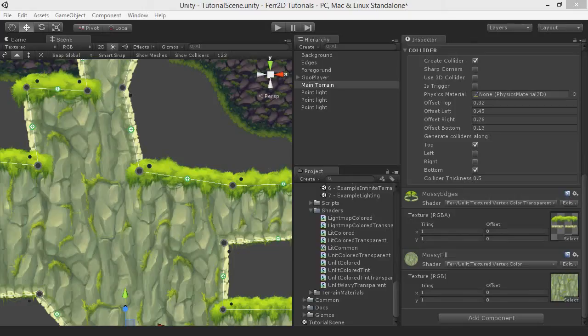In this video, I'm going to show you a little bit about the shaders that are part of Ferr2D. So first of all, the two main shaders are the Unlit Vertex Color and the Unlit Vertex Color Transparent. These are shaders that don't take into account any sort of lighting, but they do tint themselves based off of the vertex color, as well as solid versus transparent.